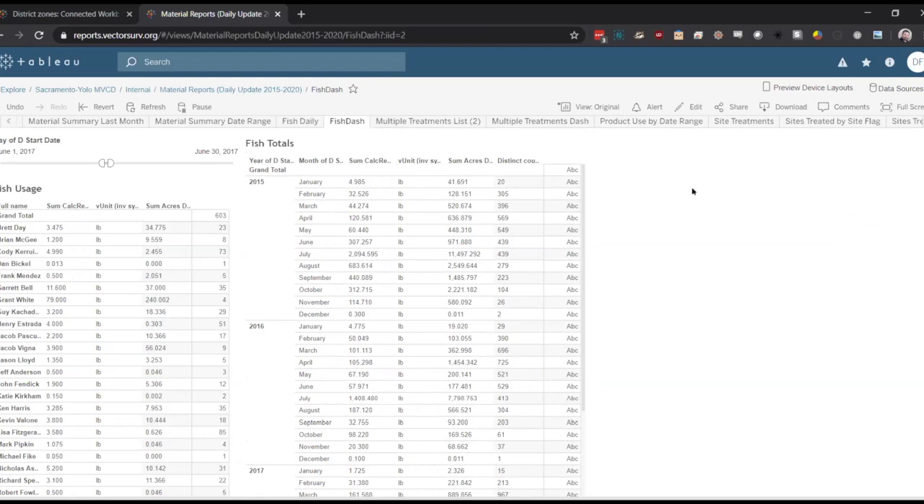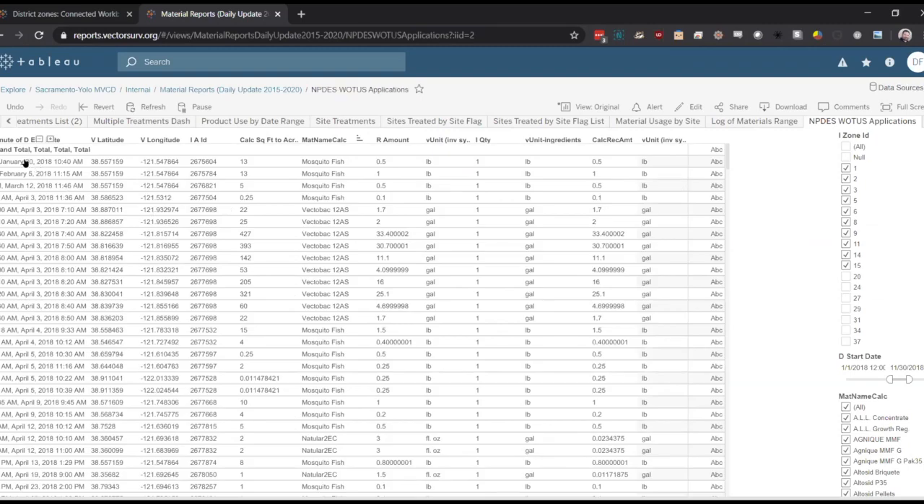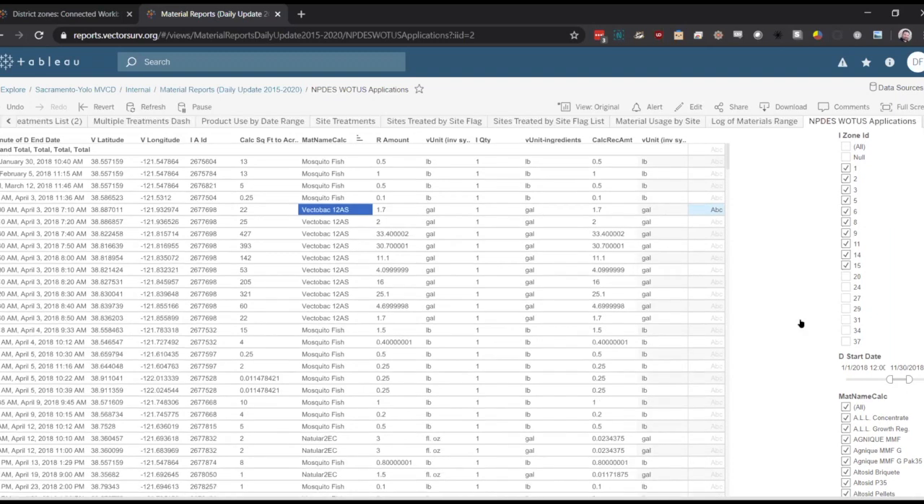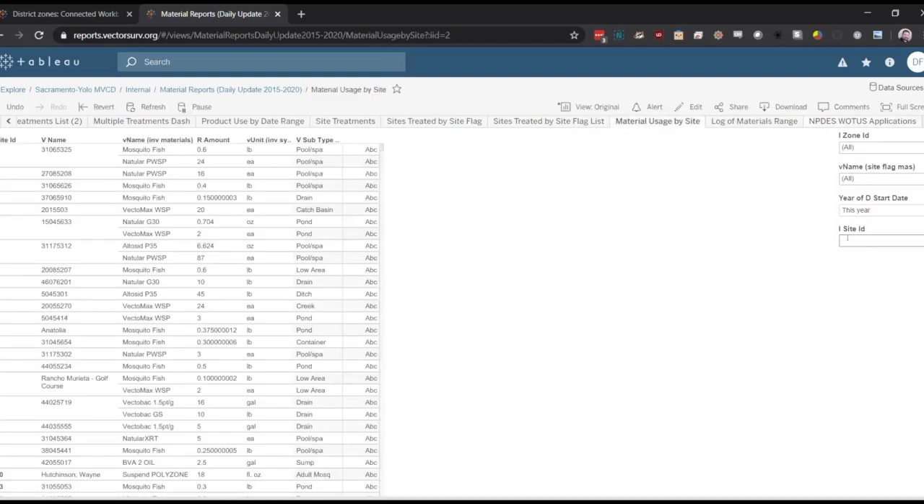And then one last thing I wanted to mention was, we all do that NPDES report. So I've created that in Tableau as well. So here's the timestamp, the employee number, the latitude, longitude, and you'll notice that this material, Vectobac 12AS, we don't usually apply that straight up. So we actually broke down the ingredients per material for this report. And then you can pick your zone, your start date, you can exclude certain materials, and it's just always live and ready to run.